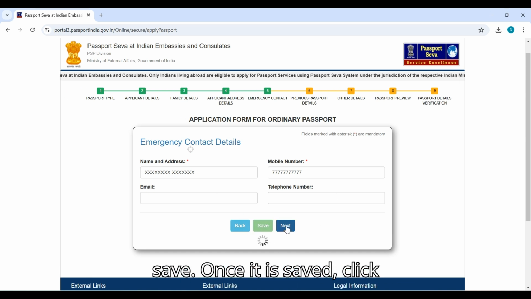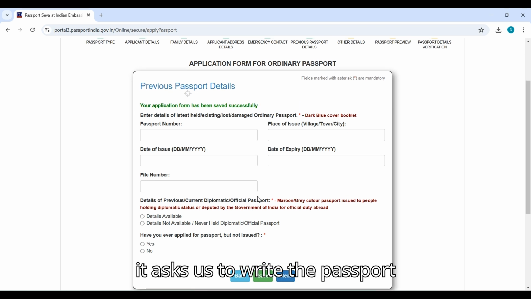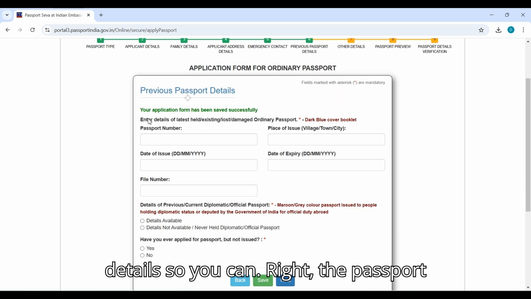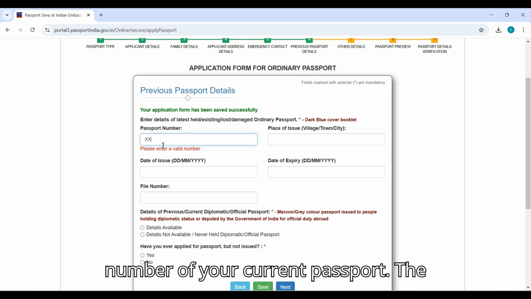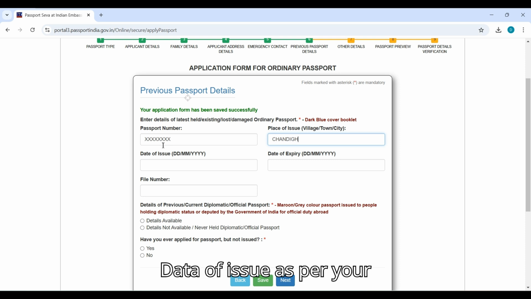And then click on save. Once it is saved, click next. So here it asks us to write the passport details, so you can write the passport number of your current passport, the place of issue as per the passport, and the date of issue as per your passport.